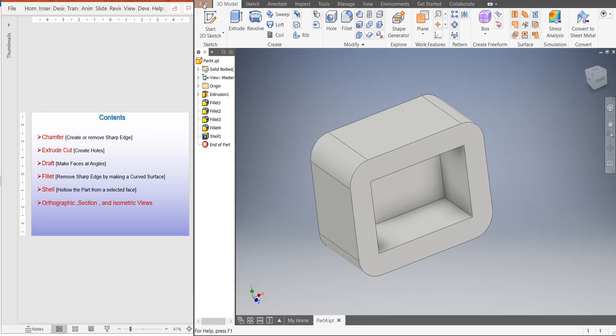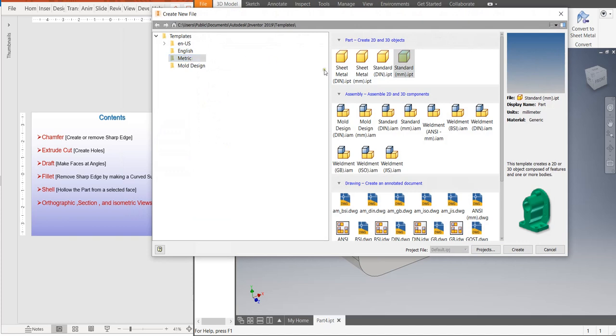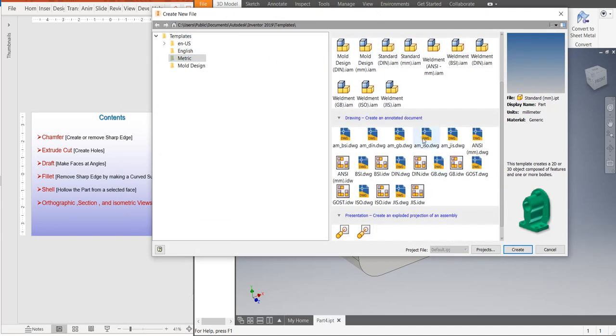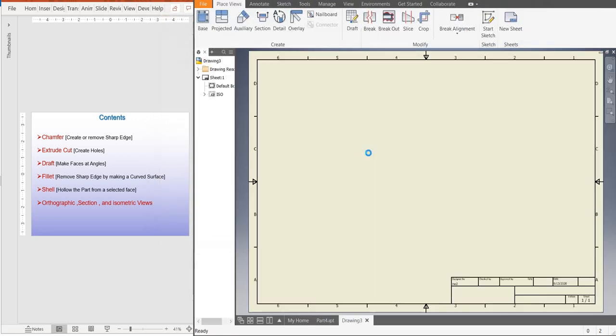I want to go to file, new, and metric, and then I will use a drawing file, or say an Inventor drawing file. It's up to you, use any one of them. Say that I will use the ISO drawing file, create. Now as you see here, we can place the multi-views and isometric. So I will start with the base.